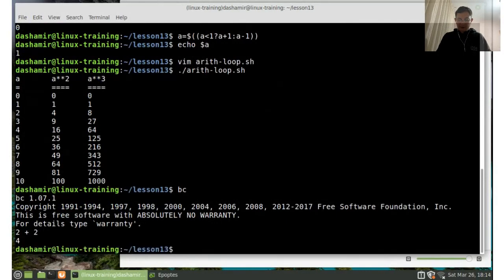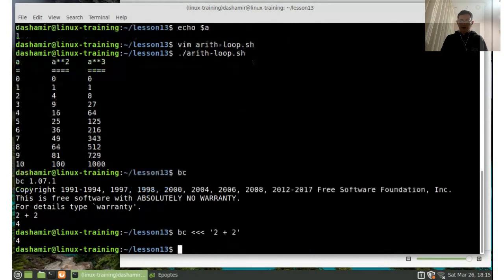I can also give input from a here document like this, and it will calculate this expression, and it will print the result. So this makes it like it gets input from standard input, and so it is the same as typing from the keyboard here. And this can be useful in scripts to calculate expressions.